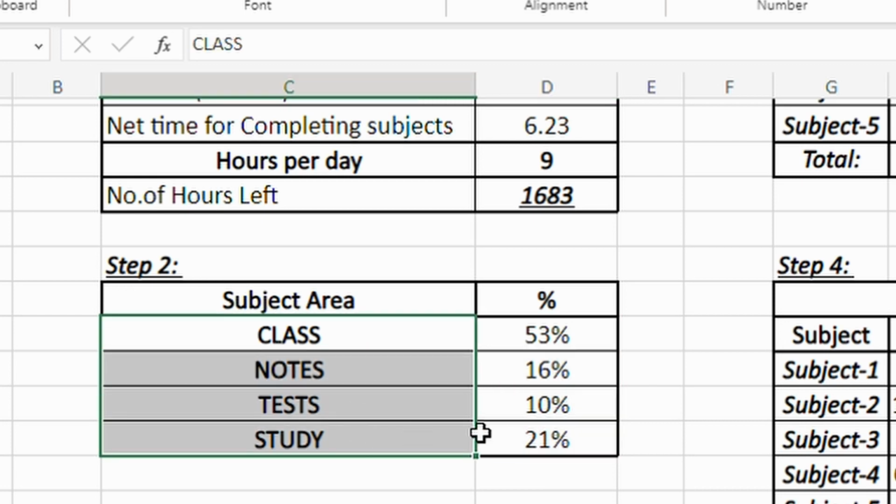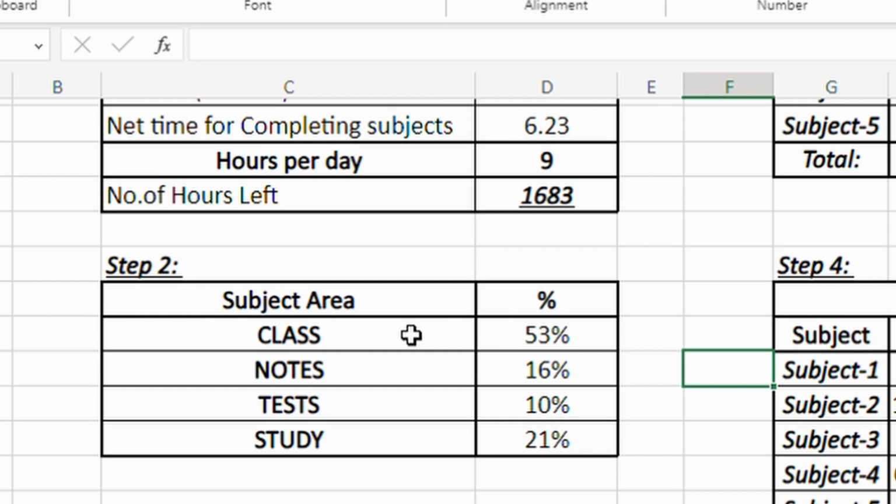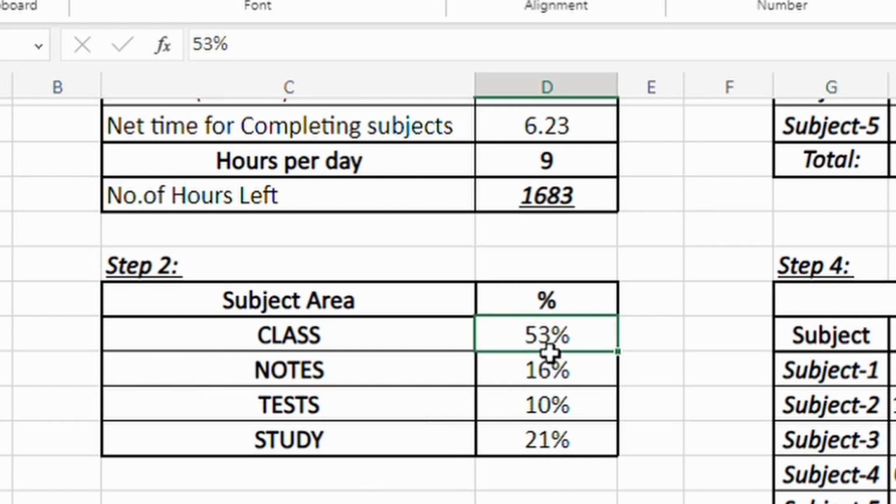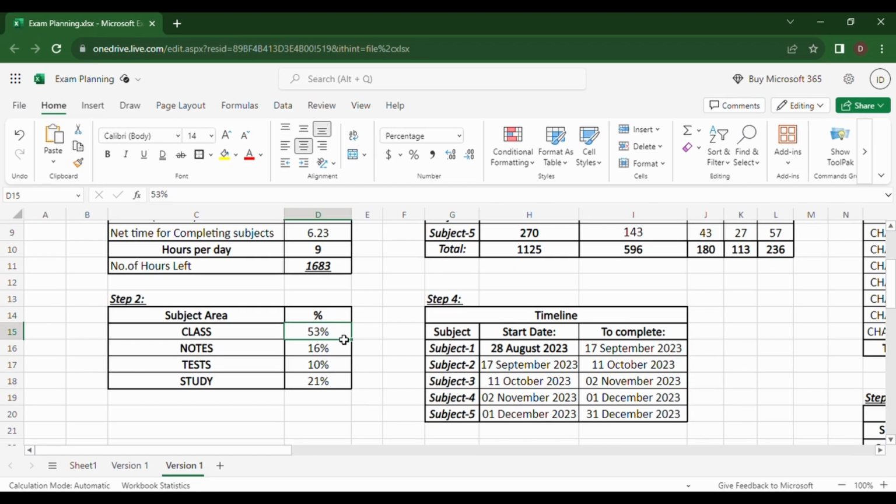subject areas. As you know, for each subject, you are going to spend your time for classes, notes, tests or study. So I have given the most percentage to classes, as you will be spending more time on classes, and then I have spread the time to these subject areas in the following percentages. You can change this as per your requirement, as how you need it. Now let's move on to the next step.